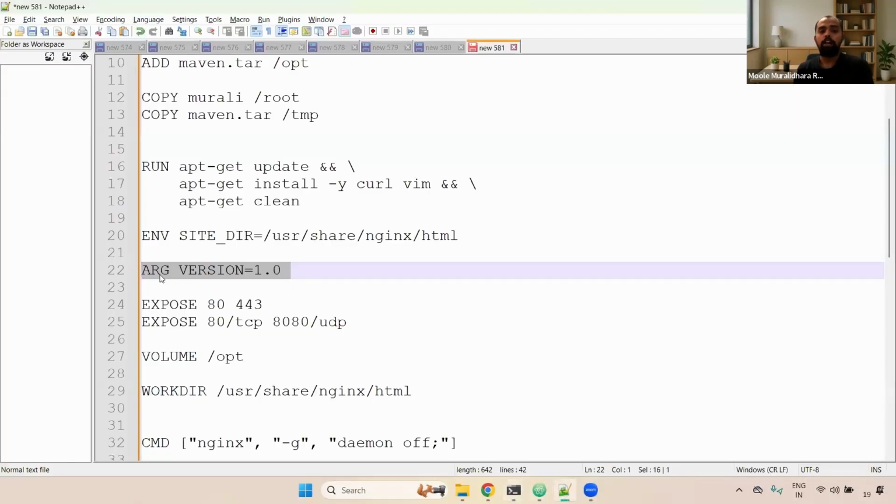Here also same, guys, arguments. Again, I'm repeating, what is the major difference? Arguments are available only during the image build time. They won't be available at container runtime. But env is available during the build time and also at container runtime. Both are available. Okay.